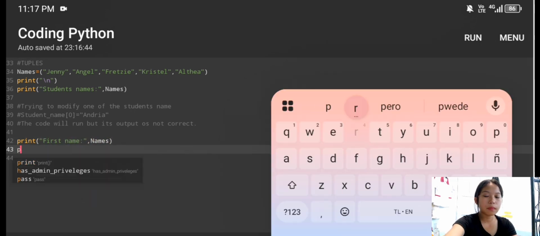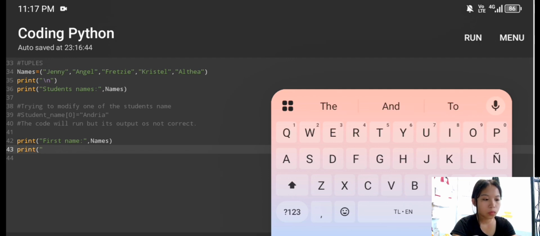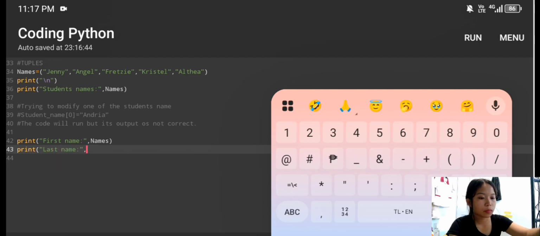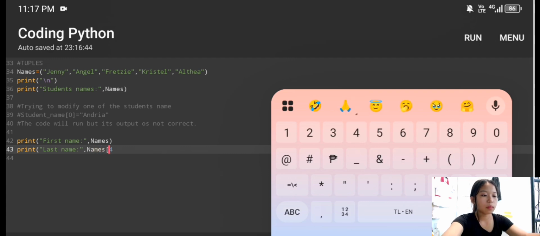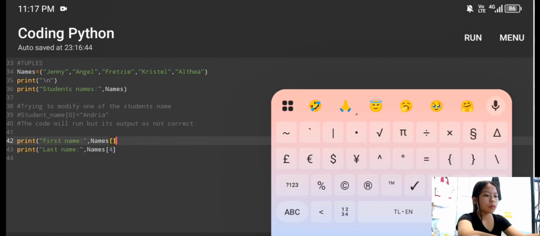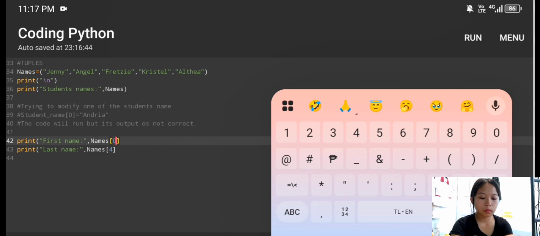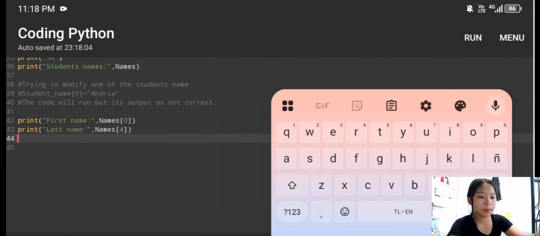Once a tuple is created, its elements cannot be changed, added, or removed. So here I printed the first name, which is the output will be Jenny, and I also printed the last name, which is the output will be Althea.